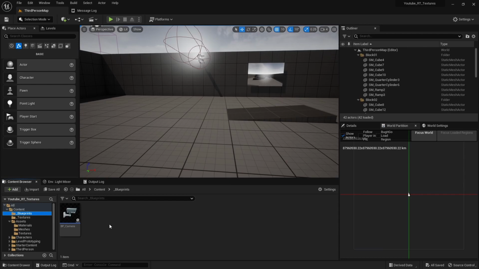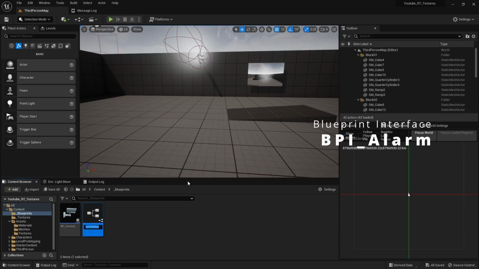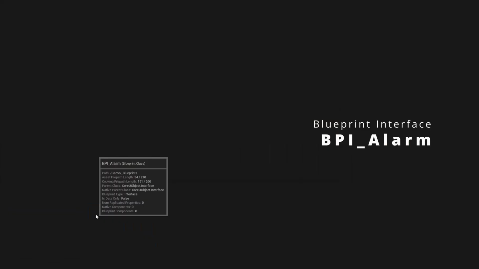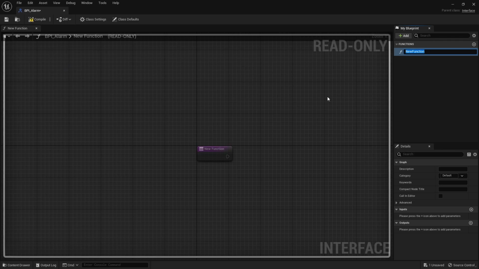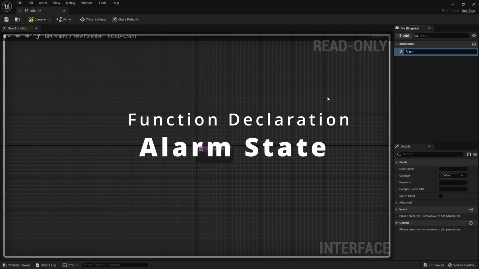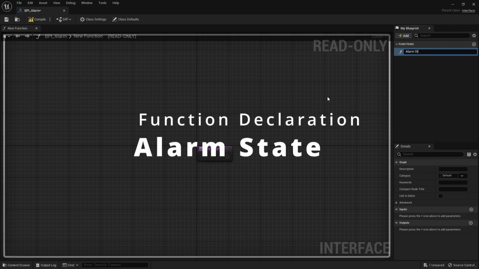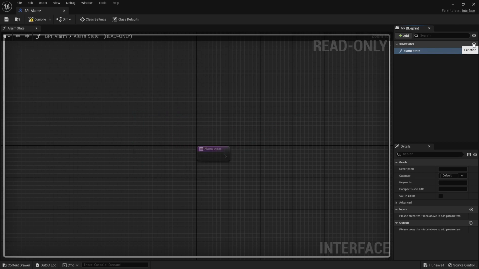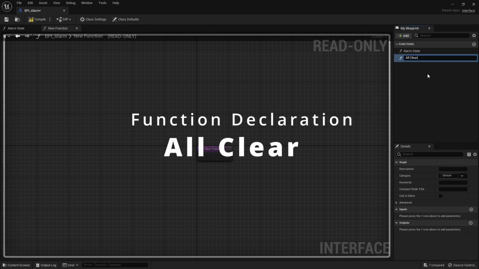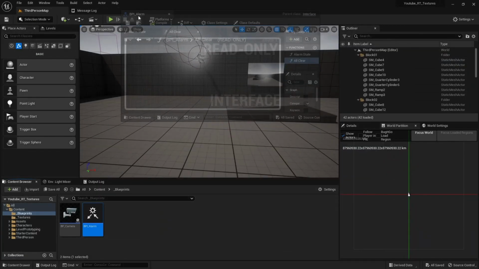The first thing we'll do is set up our blueprint interface. So we'll right click, blueprint, and there's blueprint interface. I'm going to call it BPI alarm. I'm going to open that up here. I'm going to create, I guess, two functions. Alarm triggered, or maybe alarm state. Make it simple. And I'm going to create another one, and we'll call it all clear. So those would be my two, at least initial functions that I'll make. I'll probably expand that a little bit later. We can dock this up here.